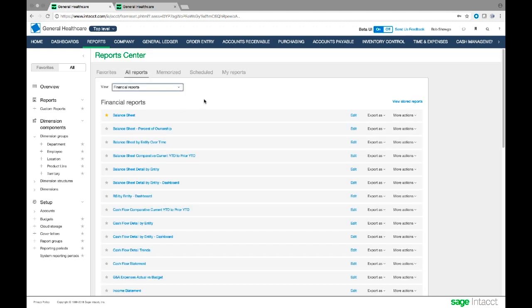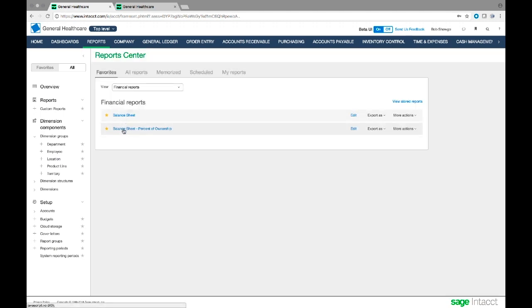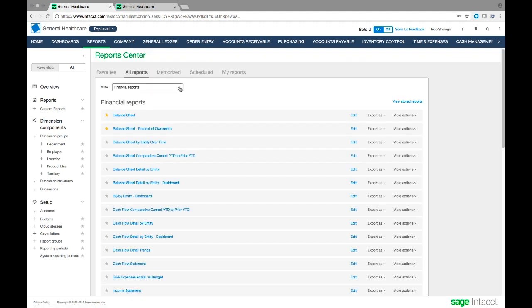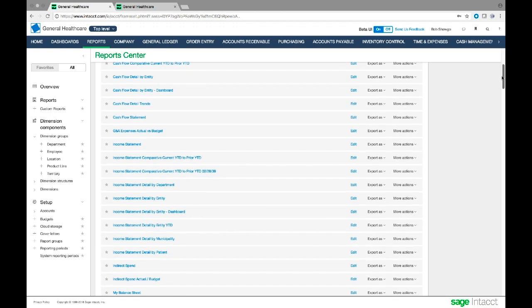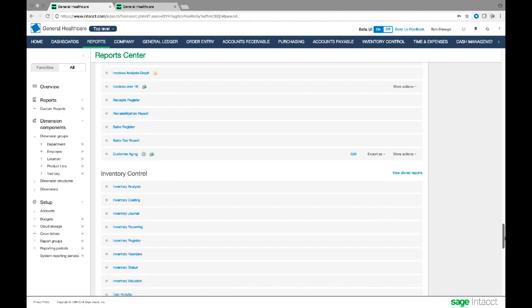I can also create what we call favorites. And so I can shorten my menu up. Let's say I look at the balance sheet and I look at balance sheet percent of ownership. When I go over to favorites, I can see that I've got the balance sheet and the balance sheet percent of ownership there on my favorite reports. And so I can create a smaller set of reports here that I use on a regular basis. I can immediately go back to all reports where I can sort by this view. So if I look across all reports, across all applications, and scroll through that, you can see we have actually over 150 standard reports that are built into the system.